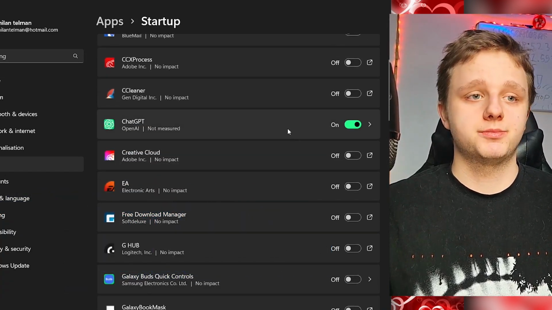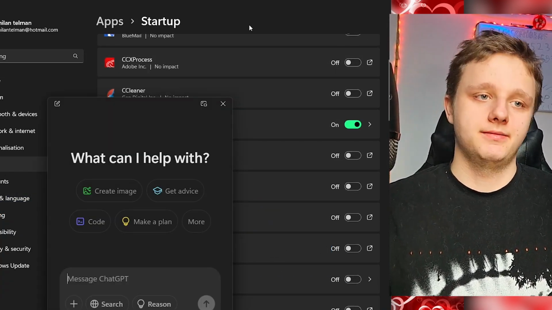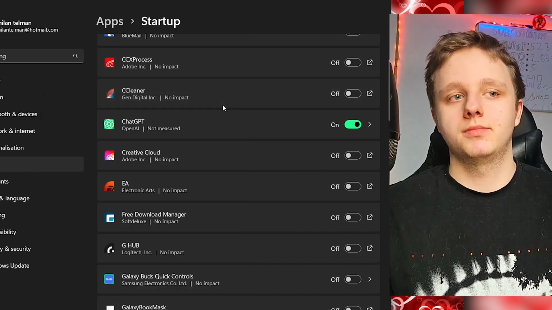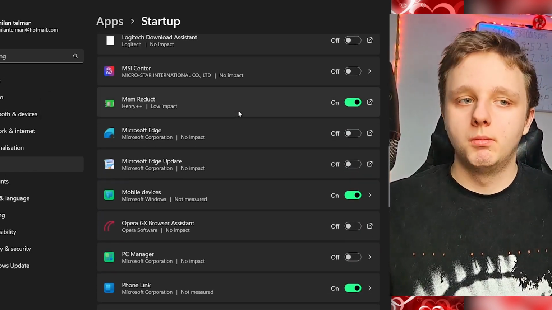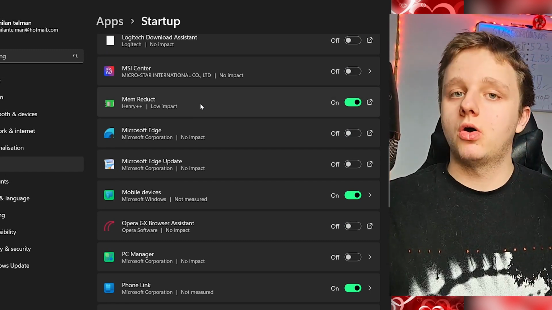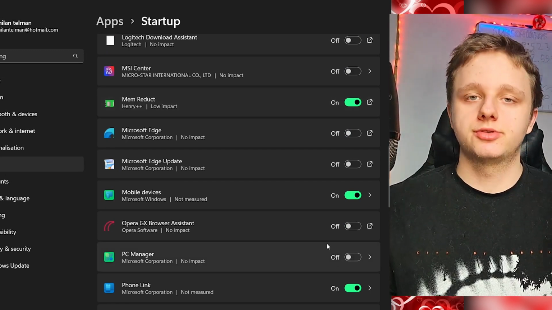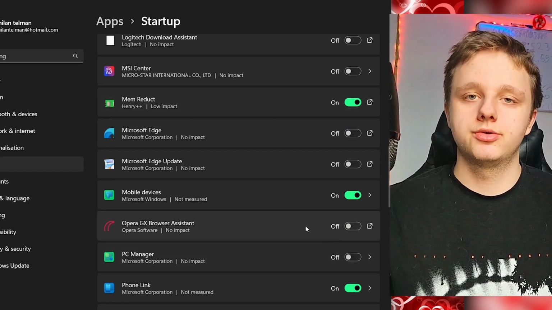I like to use ChatGPT with control space. That's my preference. May not be yours. So turn it off if you're not using it. More memory is always better. That means your system can use more of your computer's power.